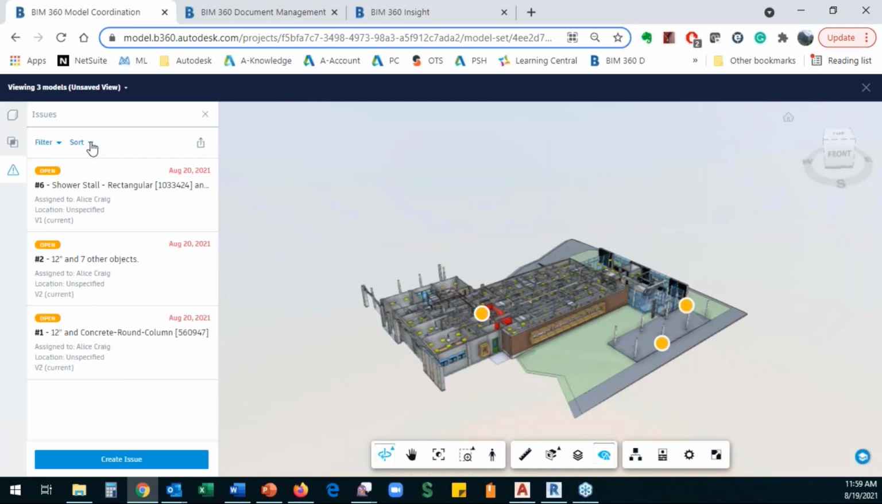If you get a lot of issues, you can also sort them that way as well.